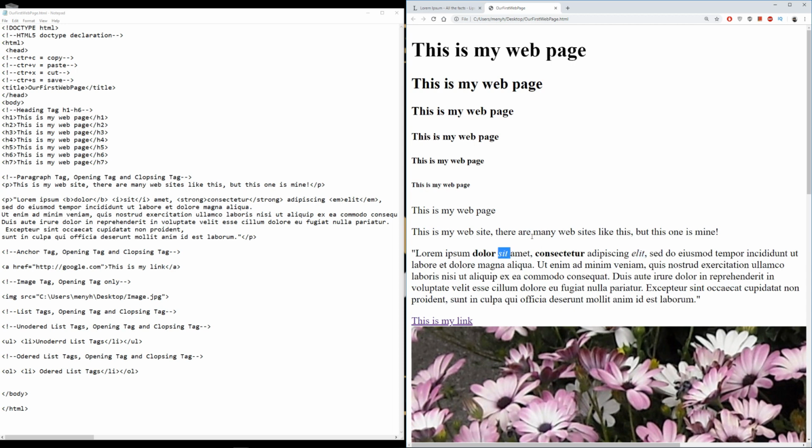Now, as I said, this is no longer industry standards. And these are actually, as I said at the beginning of the course, tags that are no longer used, because later on we'll style all of this with CSS.